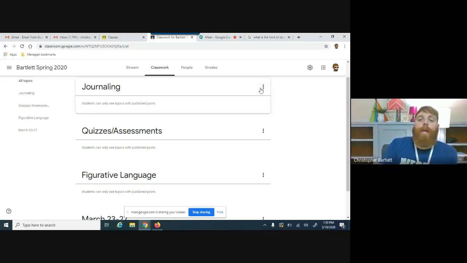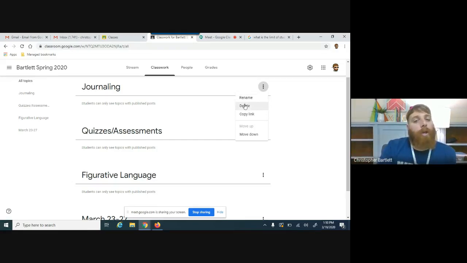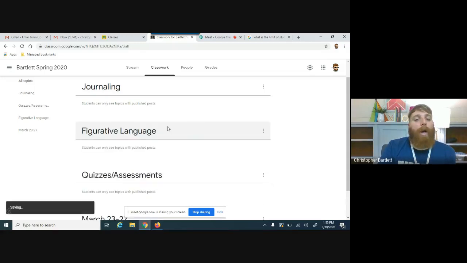You can also, right here in these three dots, rename. So let's say that you had something and you wanted it to work a certain way, but then you're like, oh no, I actually want to do it by week. You don't have to delete all these topics. You can just rename them and go from there. You can also delete. And what's really nice is you can just drag them up or down.